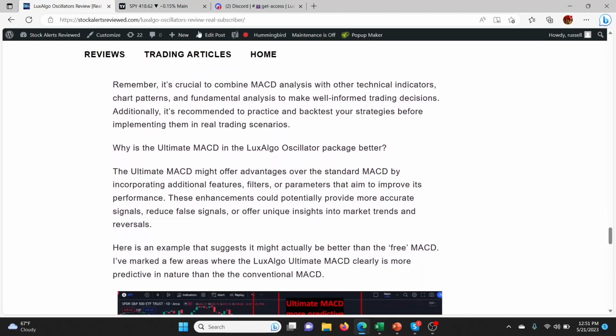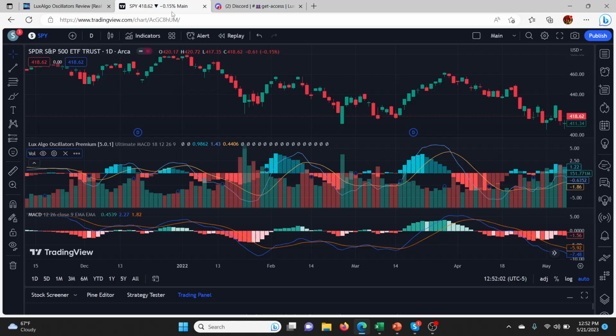So let's have a look at the actual system. What I've done here is I've removed the LuxAlgo overlay. So this is just the underlying daily chart for SPY. So there's no signals or anything on it, because what I want to focus on is the MACD signals. I know this can be a little bit hard to see, so I did a screenshot in the article that I just showed you, which will probably illustrate this a little bit more clearly.